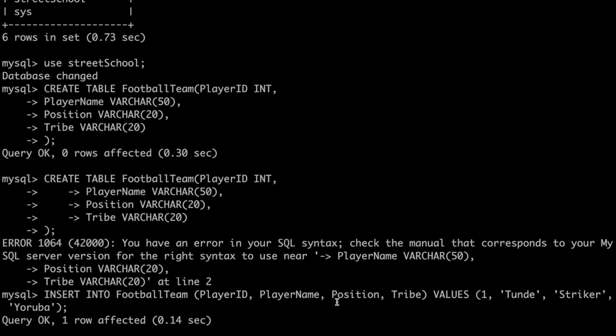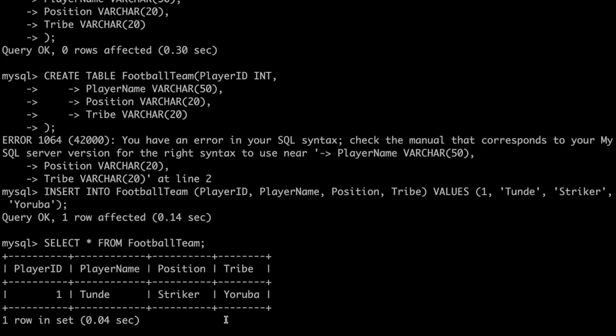And if you remember well, back then we said to see all those things inside the table, we use select all. You get that symbol, this symbol, asterisk, select all from the table name, and the table name is football team. So you say select all, everything inside, and make it display for us. Now if I do so, you see it gives us player ID 1, player name Tunde, position striker, tribe Yoruba. So you see the data we entered has entered the table. They see it and display it for us here.